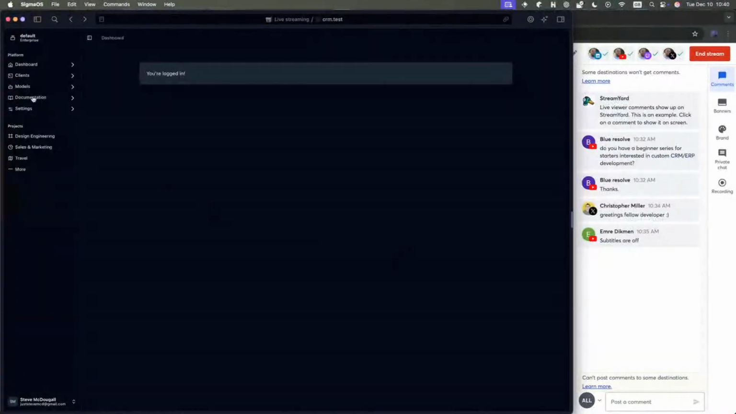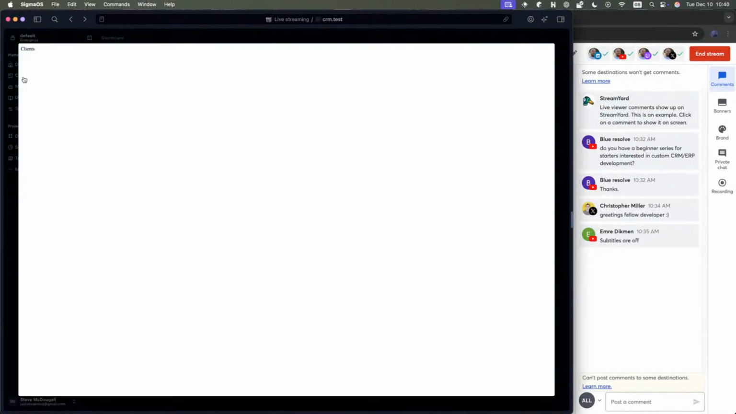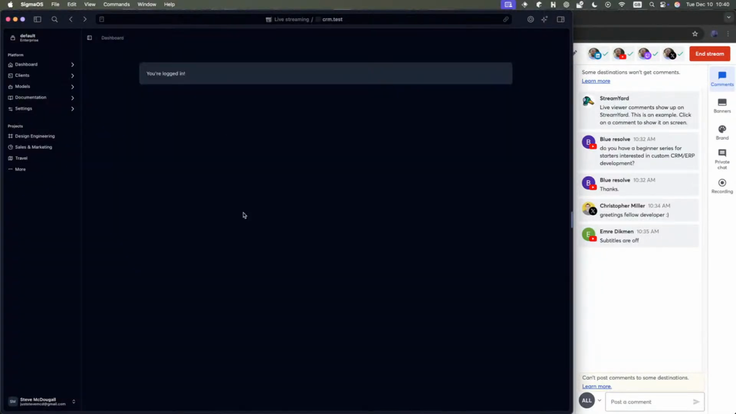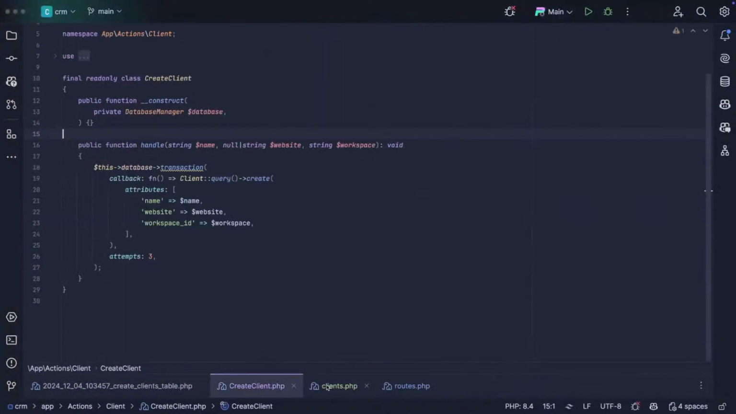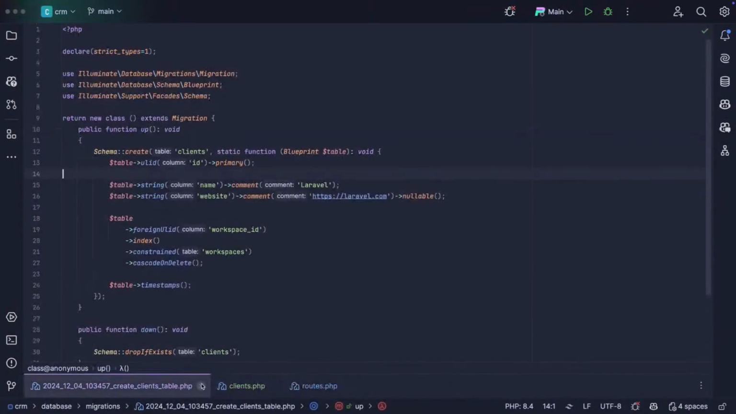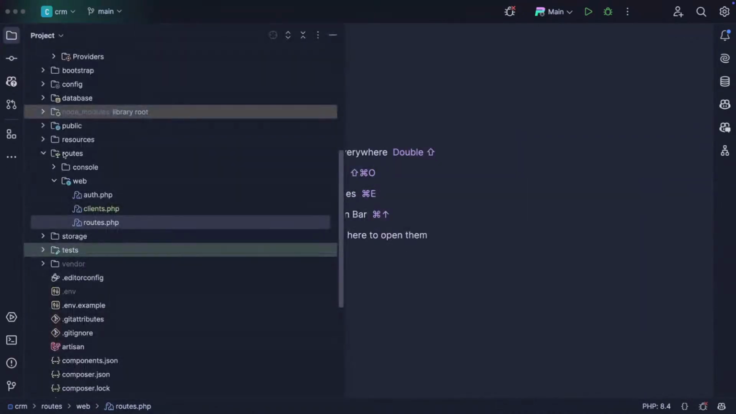So there's our clients here. And if we click on that, we're going to get a dump output. Fantastic. So we've routed to it. We've got a client database. We've got all of this stuff. And what we're going to want to do is start creating these controllers.